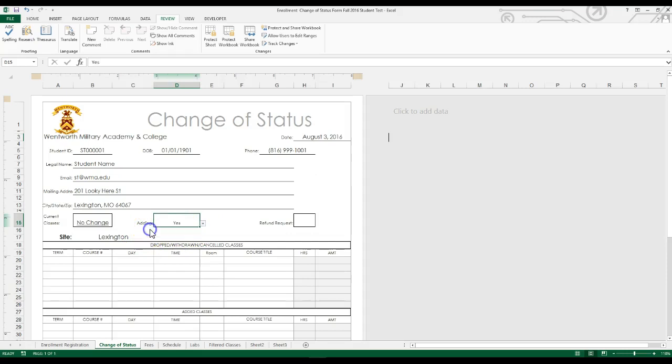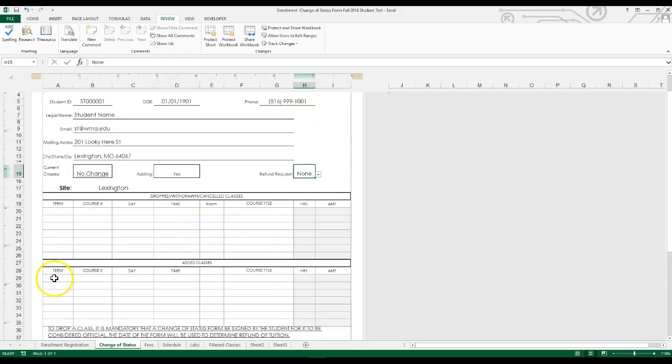And then yes for the adding, and refund request. Remember, so in this case we're just adding a course, so there is no refund, so I'll select none. So down at the bottom, I come down here just like I did on the enrollment registration part. My term will show up because Lexington has already been selected. So I'll select the term and then the course that the student wants to get enrolled in. And it'll automatically fill in.